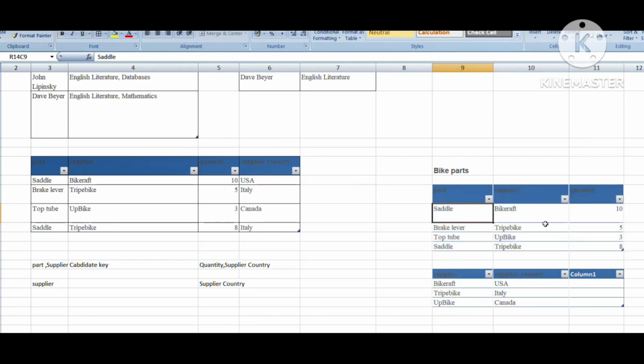So here if you can see in the first table, part and supplier is deriving quantity. Okay, quantity is fully functionally dependent on part and supplier. Here in the second table also, supplier and supplier country I have separated into a separate table, so that supplier country is fully dependent on supplier. Okay, this way these two are in second normal form. Okay, now go to third normal form.